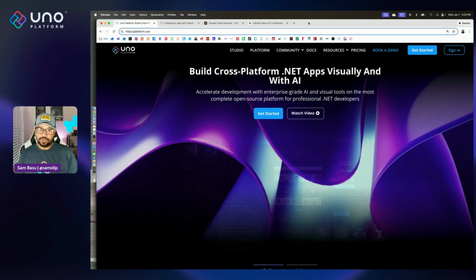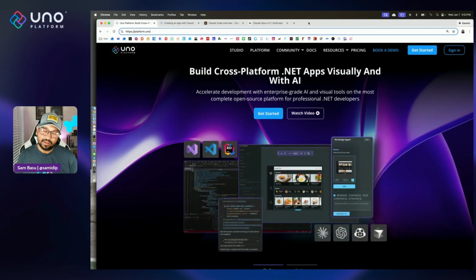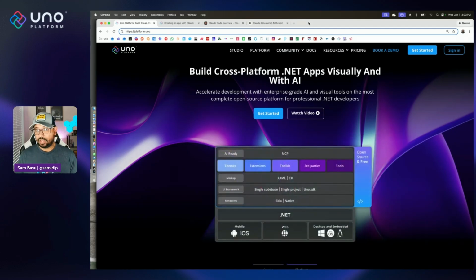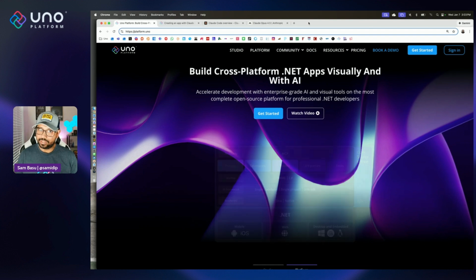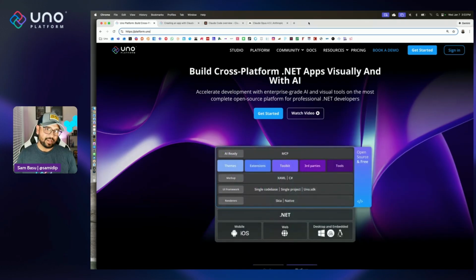Now, Uno Platform is your modern open source stack for building cross-platform .NET apps that run everywhere from a single shared codebase. And Uno Platform comes with a lot of design and AI tools to keep us developers productive. Now, we all have a lot of choice as to how we use AI, and like many of you, I'm a big fan of Claude Code. So let's take a look at how you get started with Uno Platform and Claude Code.